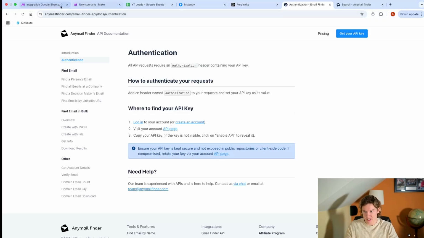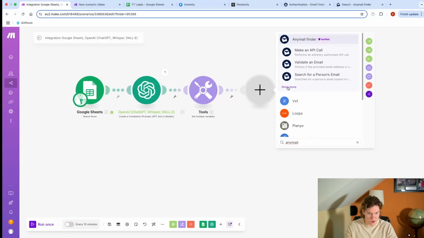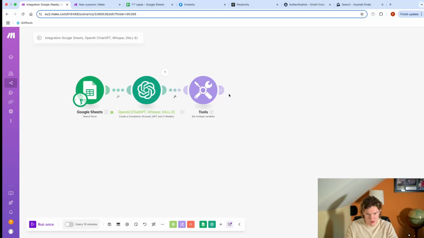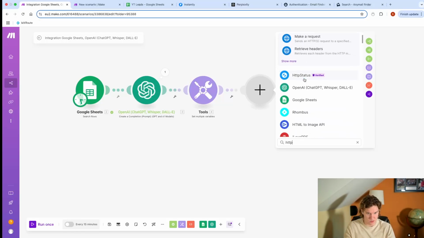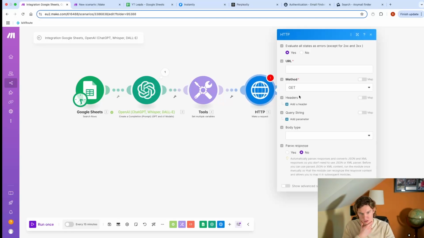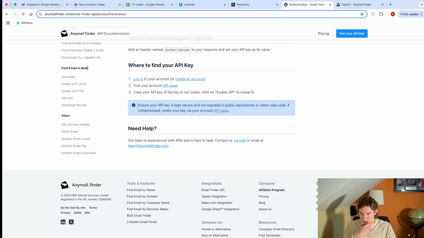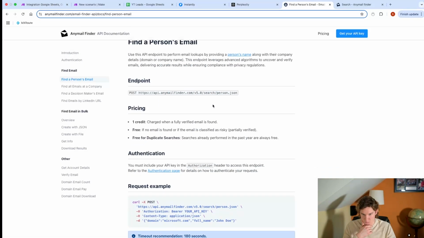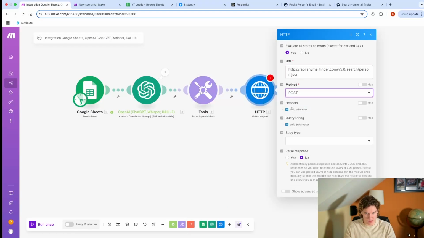So it's going to be a HTTP request. They do actually have a built-in one, but not one where we're going to be using the callback URL. So webhook callback. So we can't use it. So we're going to have to do a HTTP make a request. Now, I'm pretty sure it said it was a post request. Find a person's email. This is the endpoint you're going to have to put in, which it said was a post.